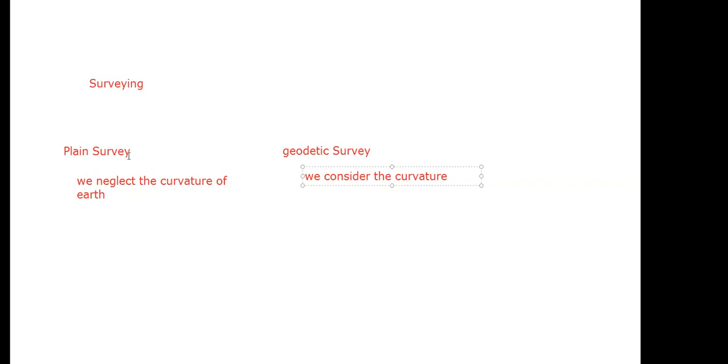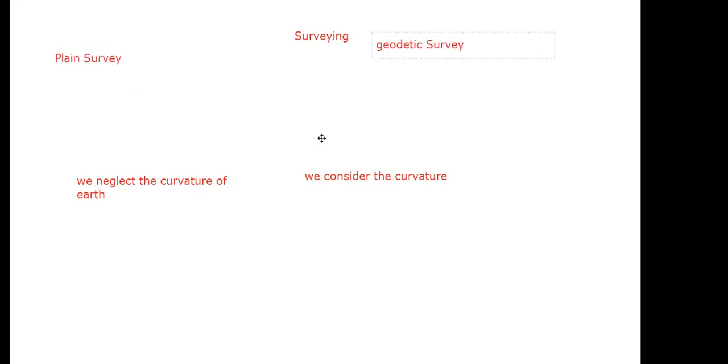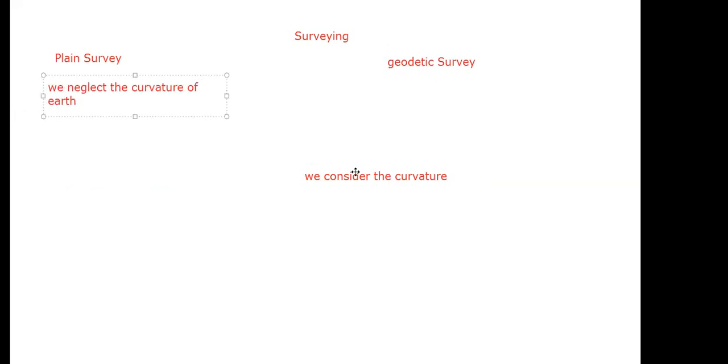So then we see that plane survey. So when we talk about the plane survey, it is further divided into 3 types. The first type of plane survey is called as table survey, in which a plane table is used.